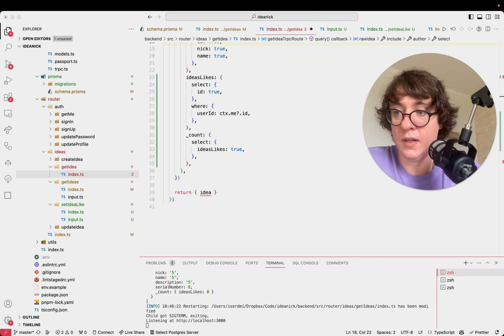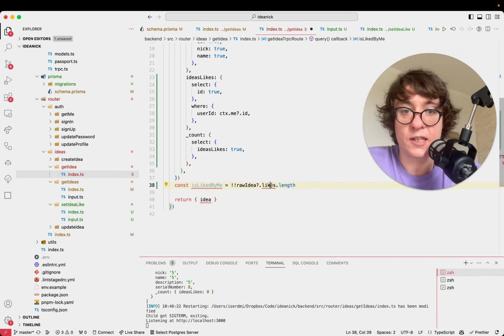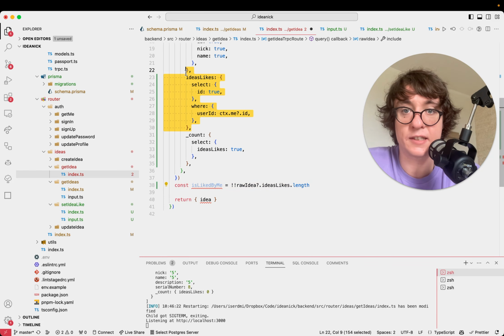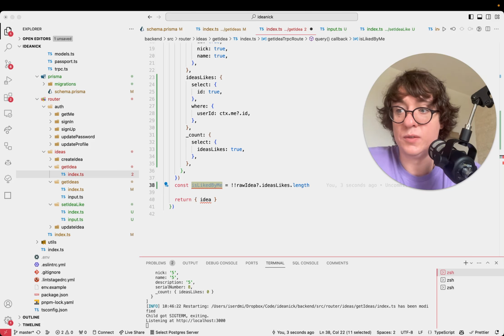Okay, well, let's go. Is liked by me is defined as follows. Ideas likes. We take this raw idea, look at the ideas likes field, and check the length. If it's 0, then it is converted to false. If it's more than 0, and the maximum is 1, then it is converted to true. And is liked by me will be the corresponding value. All right, then we need the number of likes. Likes count, ideas likes. How do we calculate it?